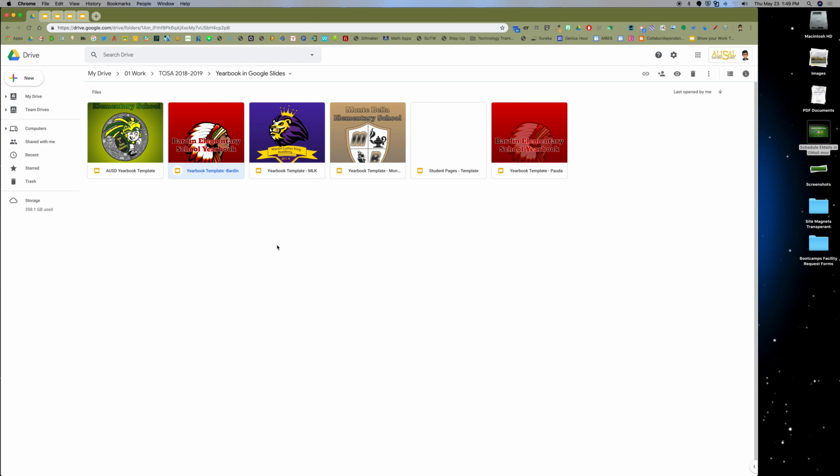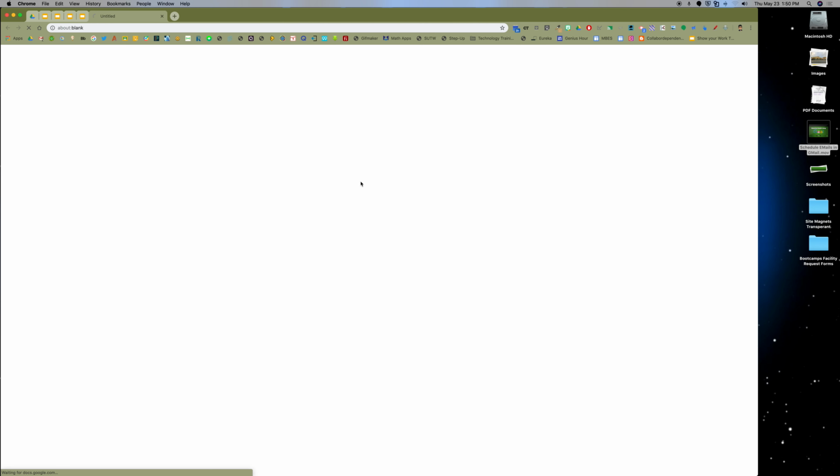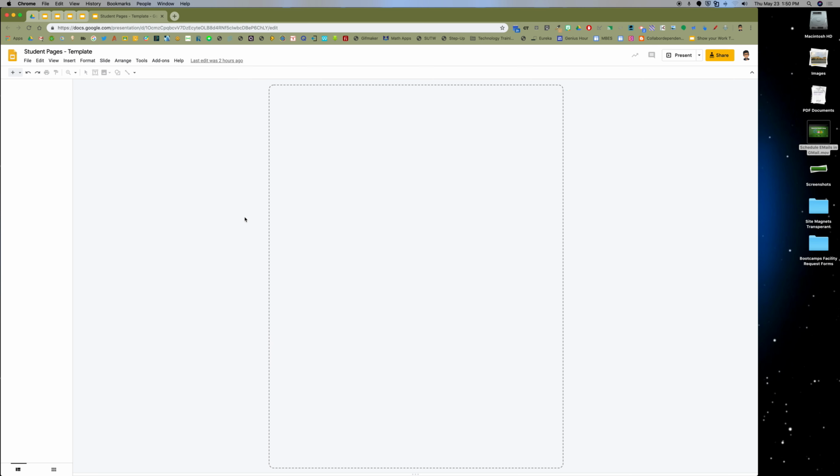See where it says student pages, and you'll get access to this whole folder. If you click here, this is the template for students. So this is what I would probably send out through Google Classroom or some other way, so that students can go ahead and edit their own page about themselves. So this is all about themselves.